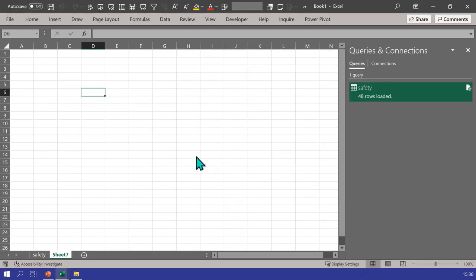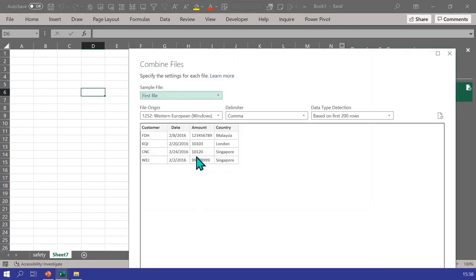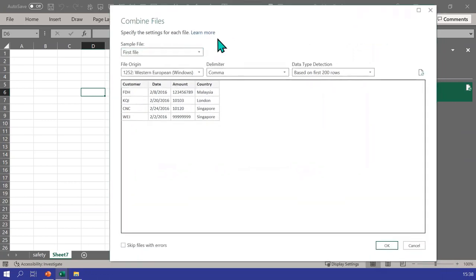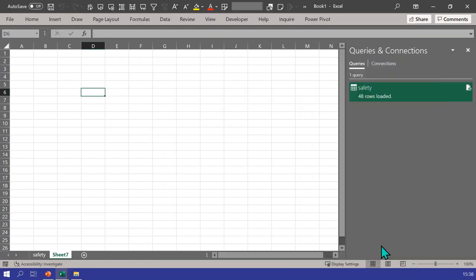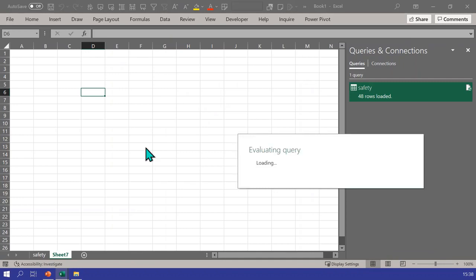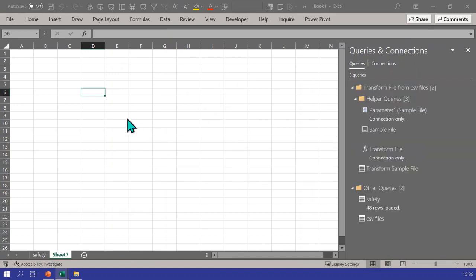Now it needs to know which file it should consider as a sample file, because Excel is looking at the files right now for the first time. The requirement is all files should have the same format, same column, same data types. So which file doesn't really matter. So first file, click OK. Now what opens? The same Power Query. And in that Power Query, what do we get? Something different this time.